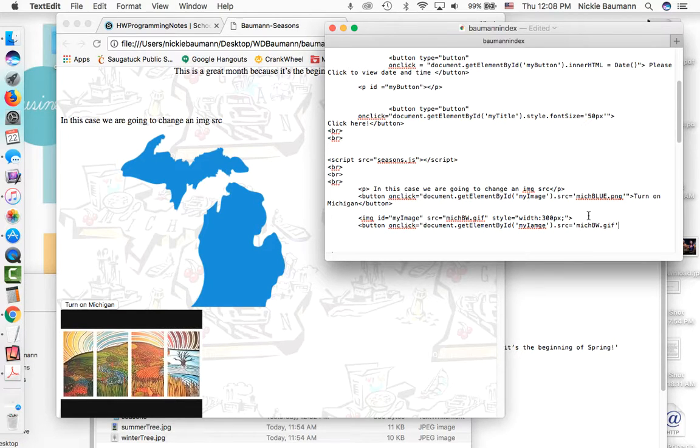Closing apostrophe, and then closing quotation marks for that entire onclick. Close that off with a caret, and then whatever I want my button to say, this is when I say turn off Michigan. And then backslash, and save, refresh.